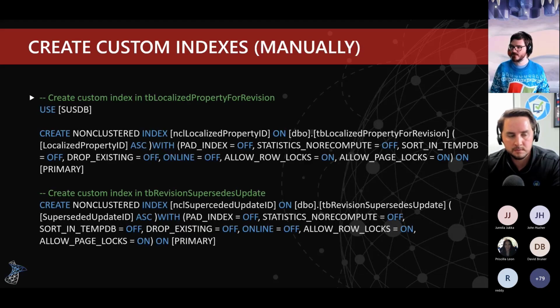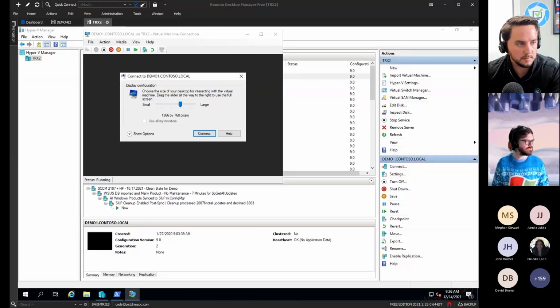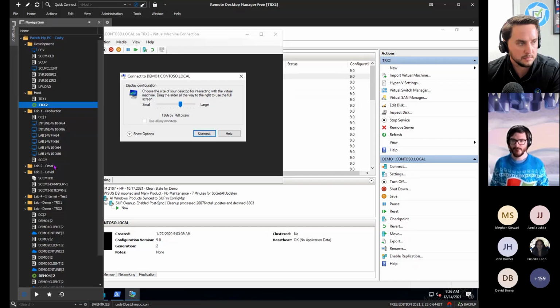So what I'm going to show, let me pop over. He's got that create custom indexes, which looks super pretty in a PowerShell or a slide. Let's show it over here. Nope, that's not what I want to click. Demo 1.